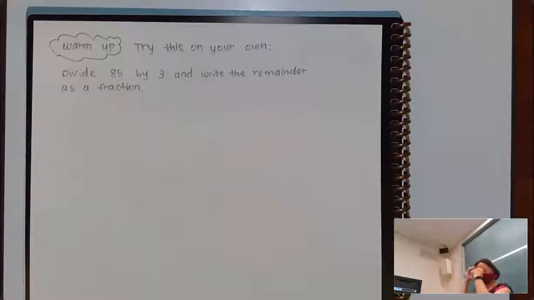Glasses are fogging up really bad today. I don't like it when it's cold. Try to figure this out. I know, right? I know.